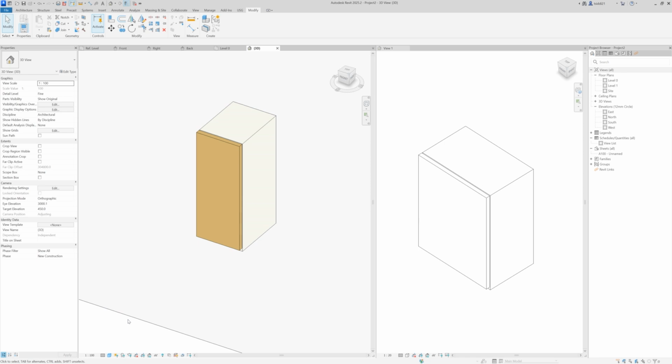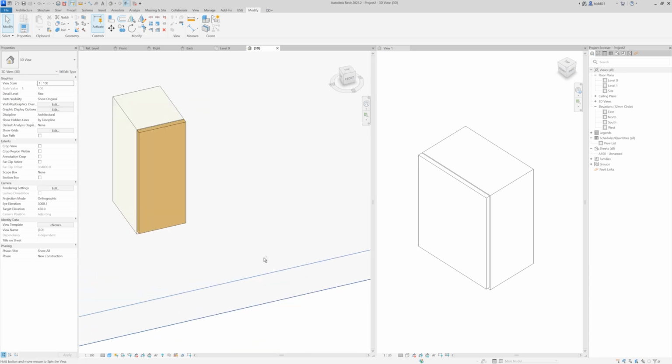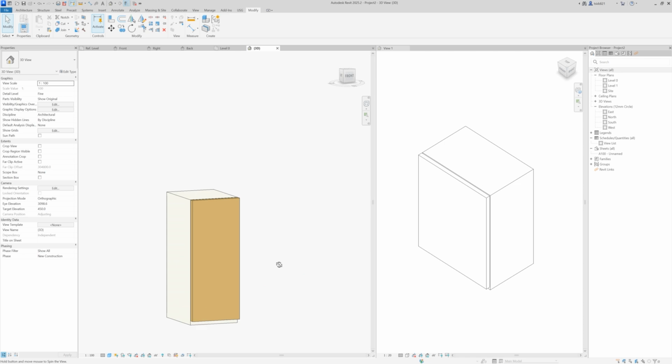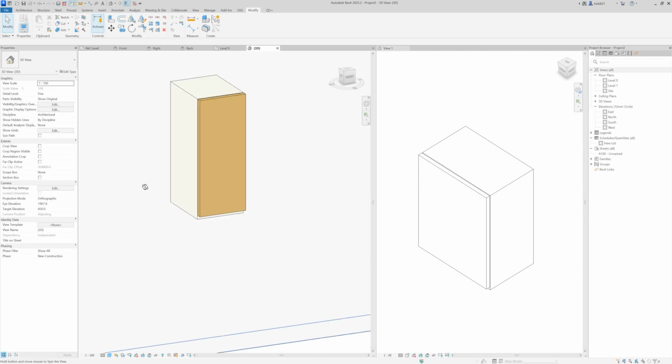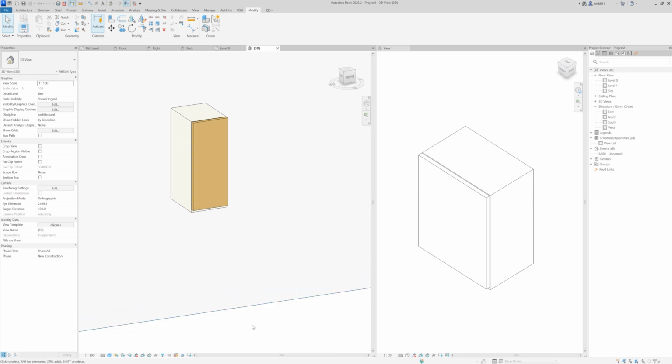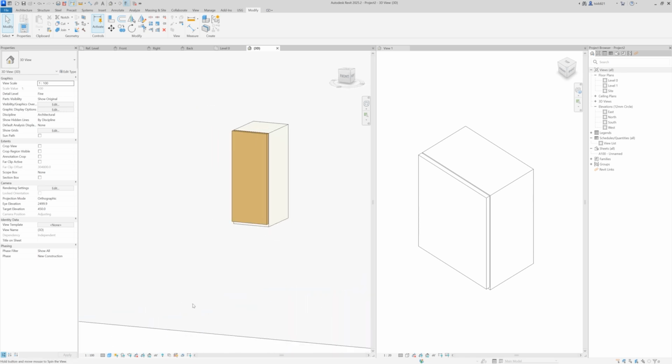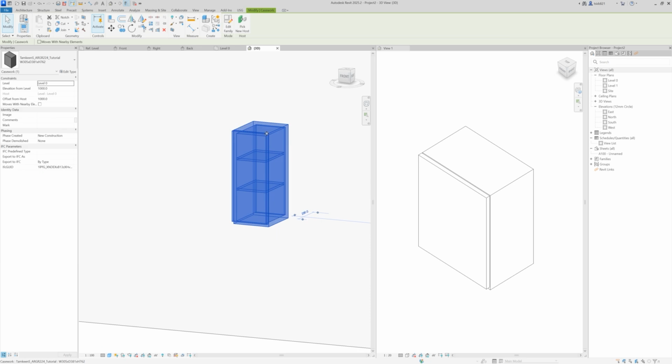The wood material has been applied, and this is how you create a wall cabinet in Revit. Fairly simple, not that complicated, but it does the job.